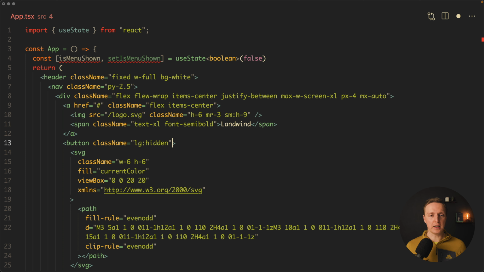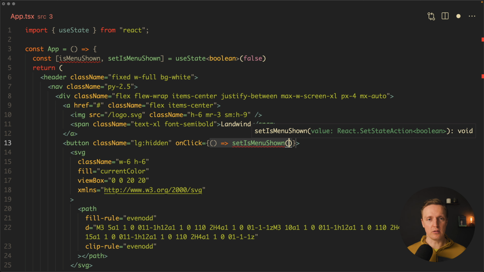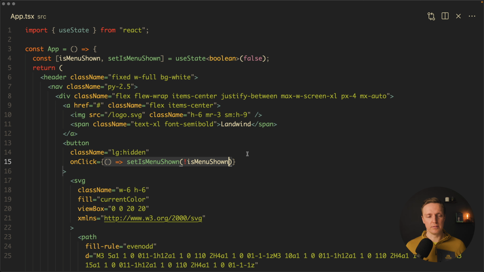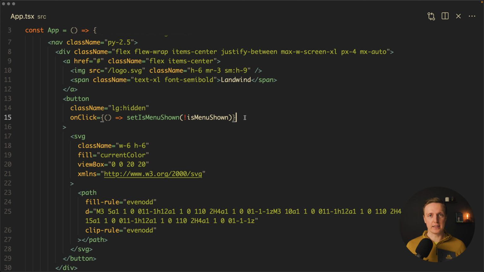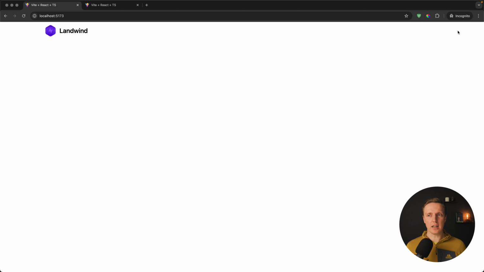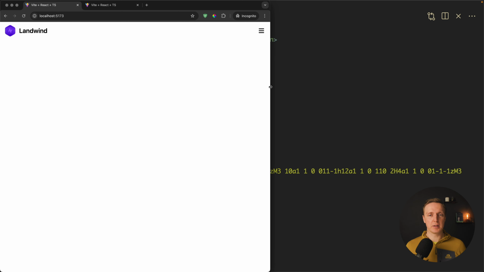Now here is our button, and when we are clicking on this button, so on click event, we want to set isMenuShown to another value, so it will be not isMenuShown. So when it is closed, we're clicking, our menu will be opened, and vice versa. As you can see now, this button is not rendered, but when we resize the browser, this button appears.